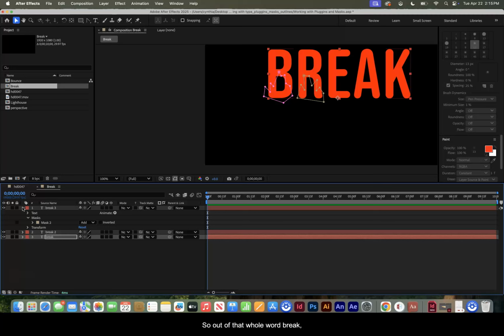So out of that whole word, break, all it's letting us see is the base of this R. And when we move it and rotate it, it's really the whole word that's being masked that's also rotating with it. You just don't see it, because the only thing we can see is what's inside that mask. So now I'm going to go to transform.